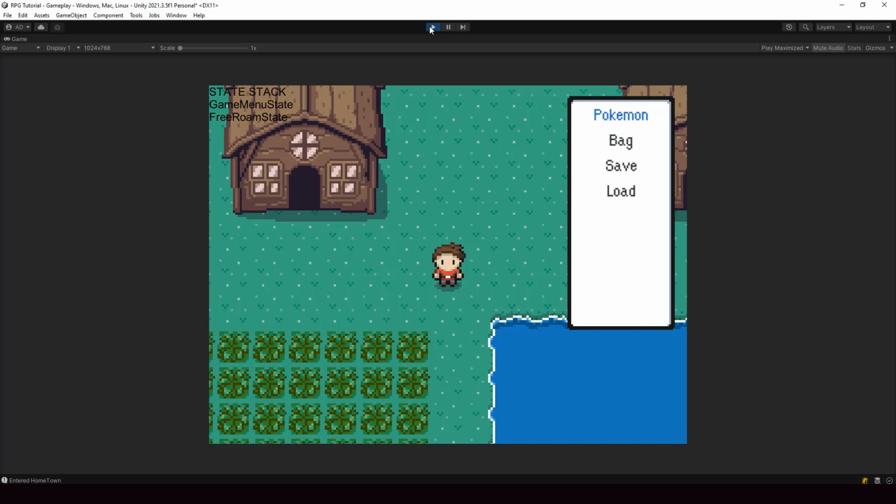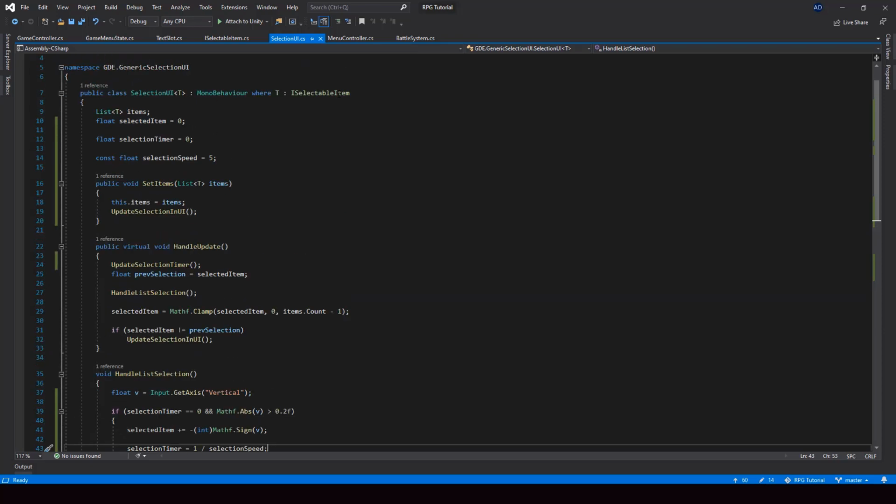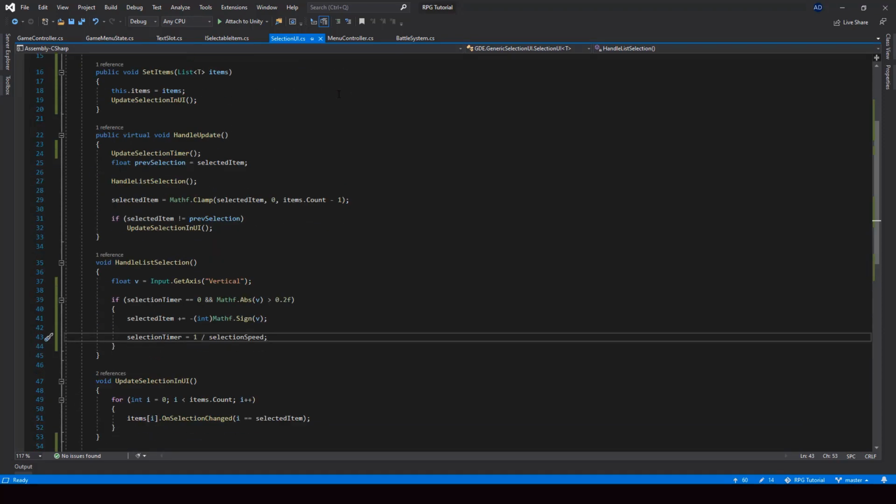so yeah, now we're done with the selection, but right now our selection UI does not have any feature in which we can select an item and press Z, right? So pressing the Z and X buttons won't do anything in the selection UI right now. So we'll be adding that in the next video. So yeah, I'll stop the video here.